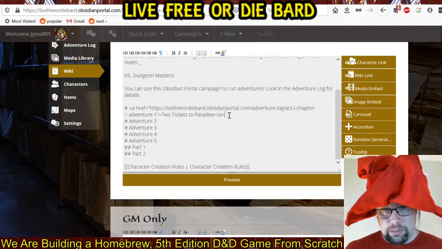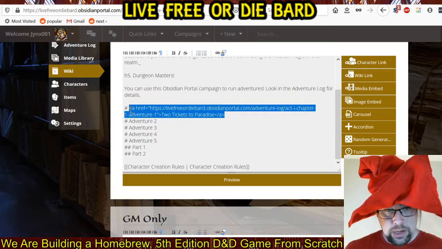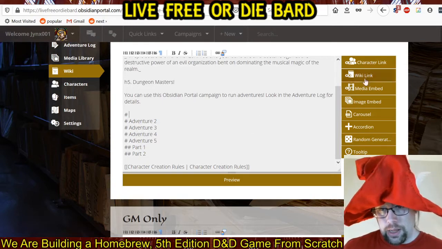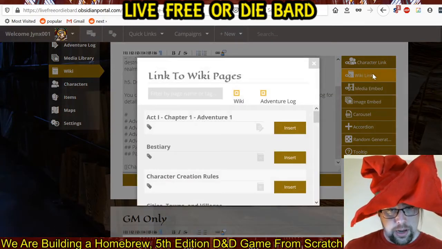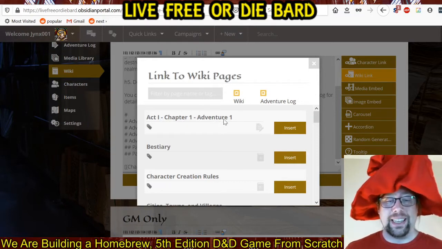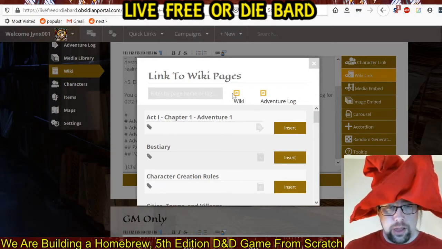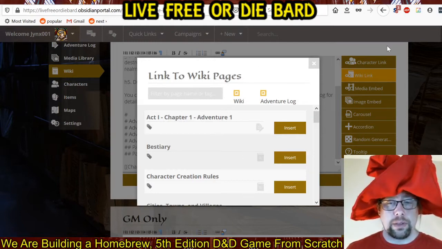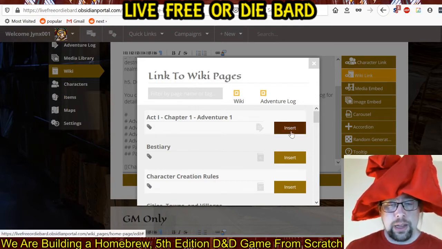The other way to do it, I believe, is let's get rid of this. And I think you do WikiLink, right? Yep, here it is. WikiLink right up here at the top. This is the other way to do it. This is the easy way. So you can filter and search by wikis and adventure logs for your wiki pages. If you wanted to do characters and items, you do the character link and use that format, a slightly different format.